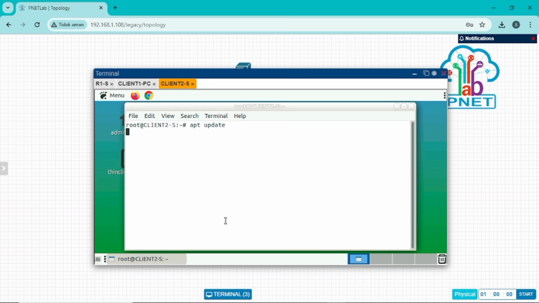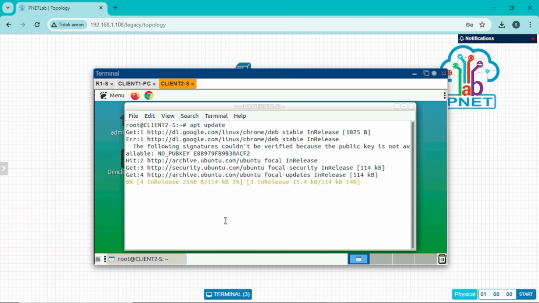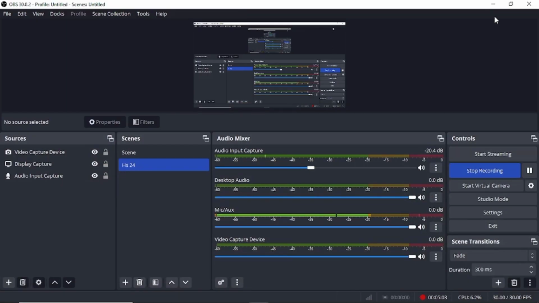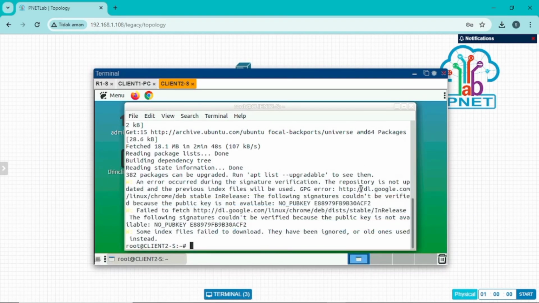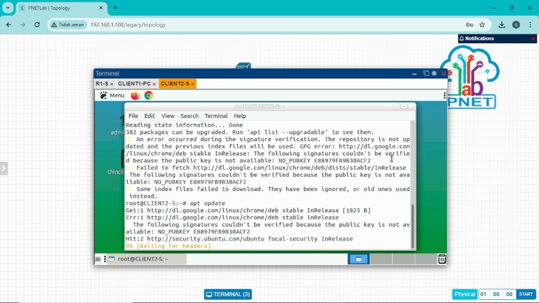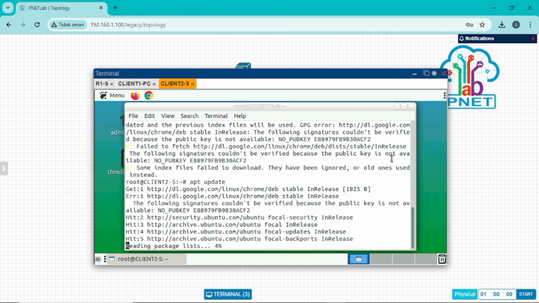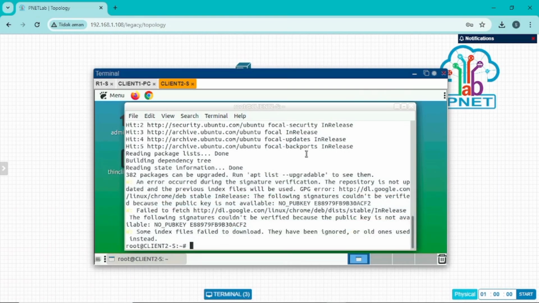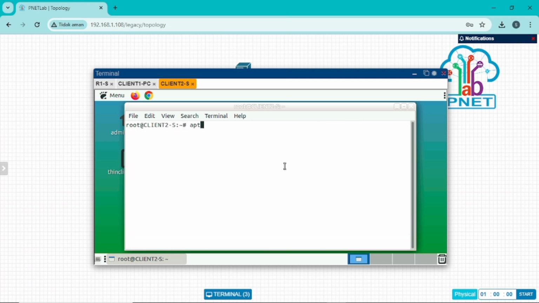Next, type the command apt update to update the server packages and wait until the process is complete. Next, type the apt update command again because there are still 3 errors, and if the result is there are still 3 more errors, just leave it and continue to the next configuration.